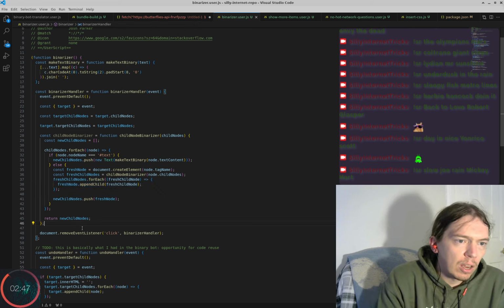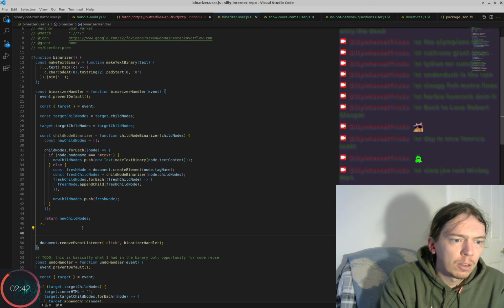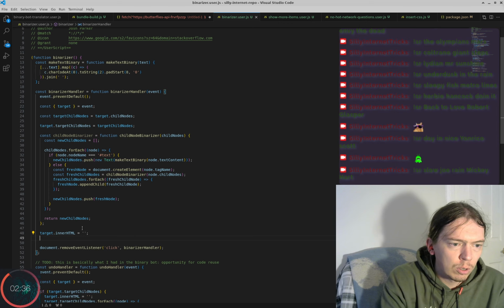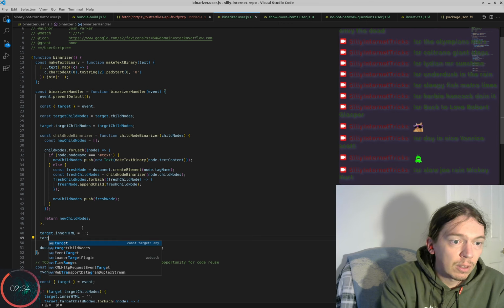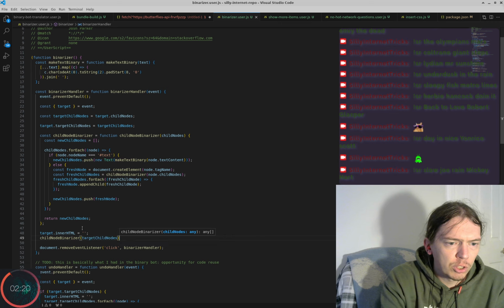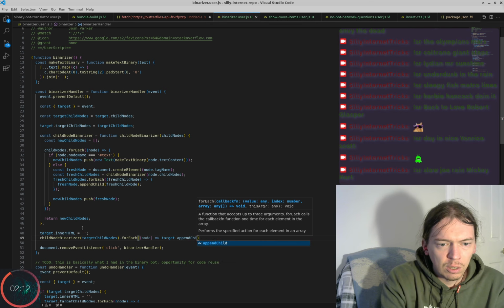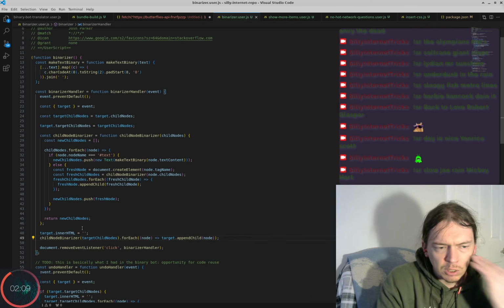Okay. So then we are gonna say target. We're gonna blank this out the way we did in the undo. And we're gonna say child node binarizer, target child nodes for each node, target.append child. So that's really what it is.